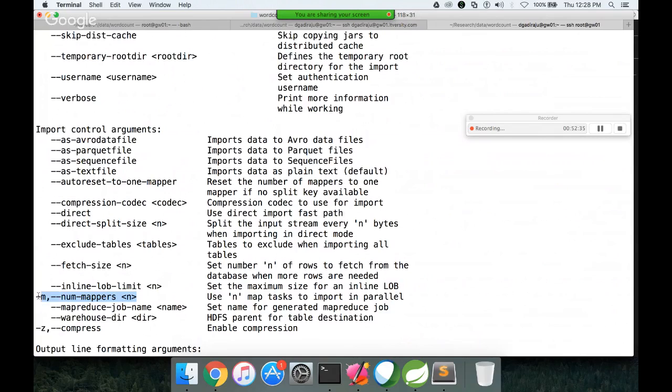If you want to use a different value, you can say here. Otherwise, if you don't have a primary key, you cannot use split by the way we have done in simple import. Instead, you can use auto reset to one mapper, and for all those tables where there are no primary keys, it will use only one thread to copy the data. And then compression codec is the same.